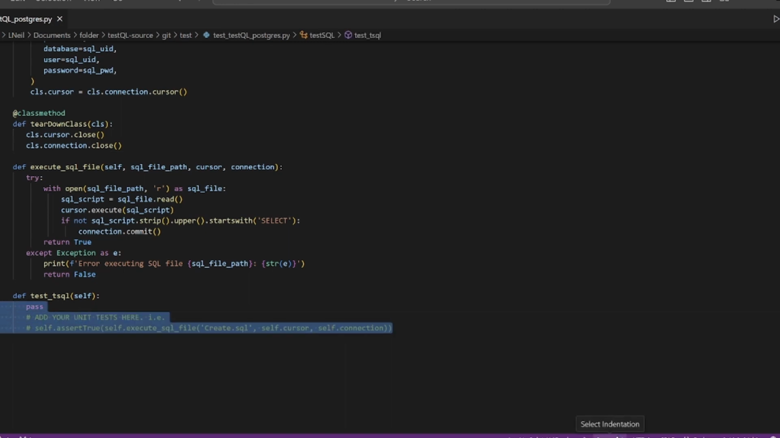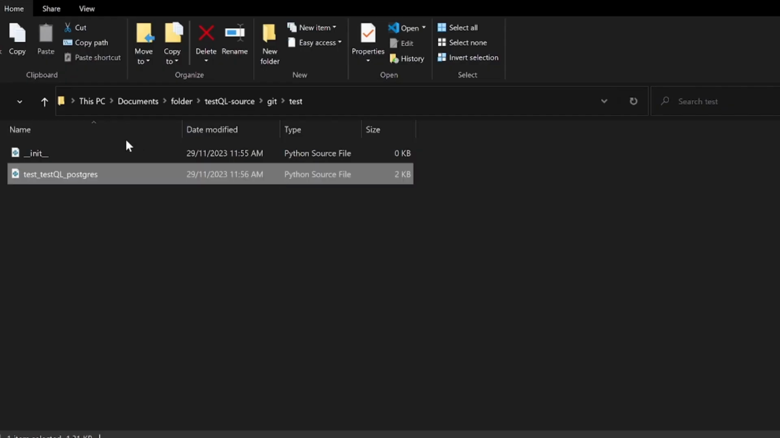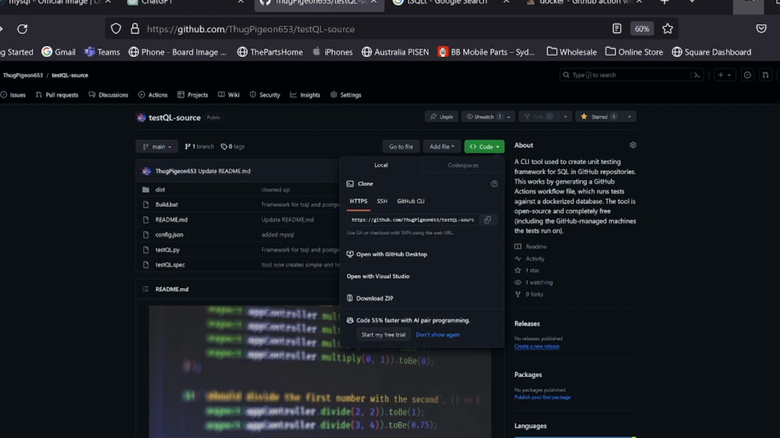At the moment, we're just passing, but we can say assert true, execute SQL file. This basically uses this function to execute the SQL file and check that it's true. Now, this is just a really simple test. You can decide what actually needs to be tested for your SQL files. But that's the basic rundown on how this tool sets up your folders. Sorry about my crazy folder structure over here.